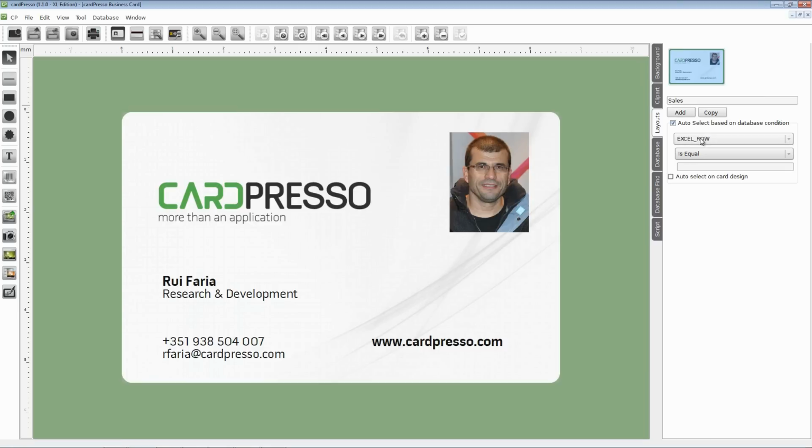In the Excel row, we choose the field that will define the layout selection. In this case, it will be the department field. On the next combo box, we set the condition for the chosen field. In our example, we set it to is equal. And on the text box below, we add a value for the condition, that is, in this case, the department's name. Finally, check the auto select checkbox. This option allows you to see the card layout according to the condition field type when scrolling through the database records.